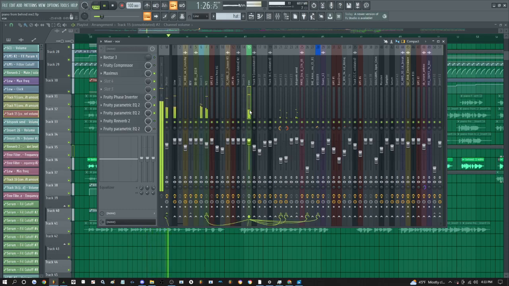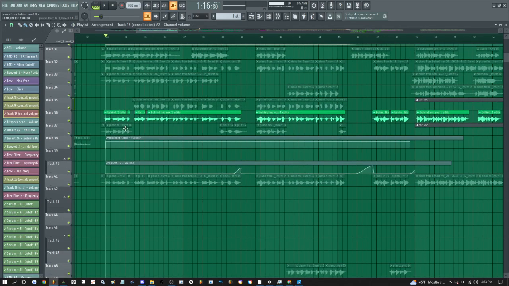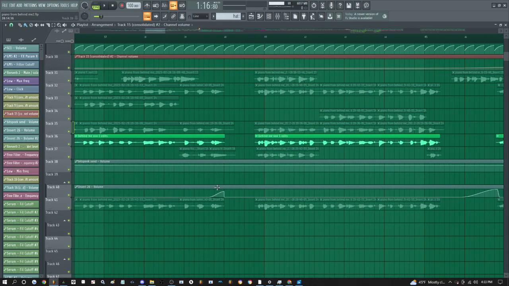I don't think that I have anything that's... Obviously that's with the auto-tune. I think I bounced it after I did that. Right here, I think this is the reverb, and watch what happens. Yeah, so the reverb kind of comes up and then cuts off. It's really cool sounding.